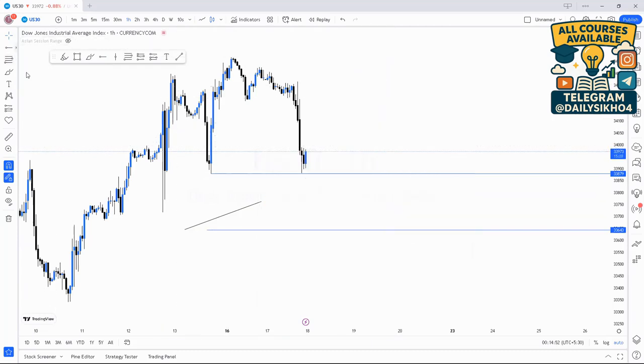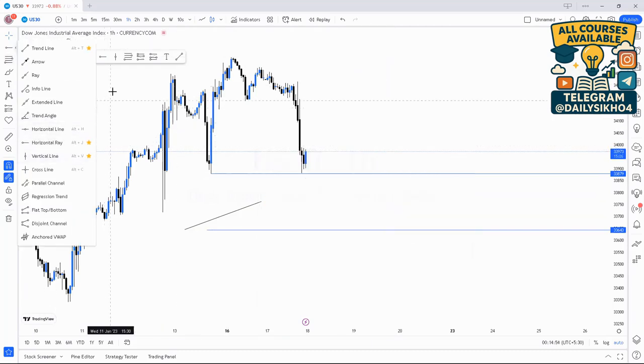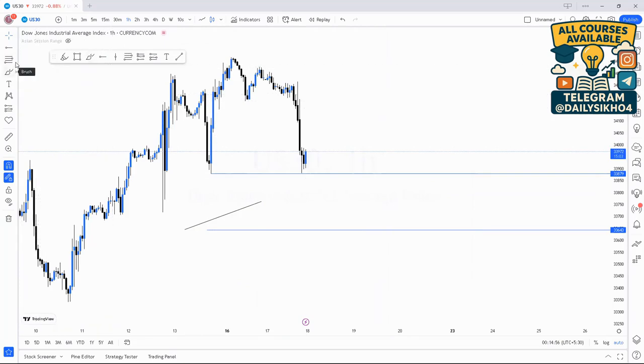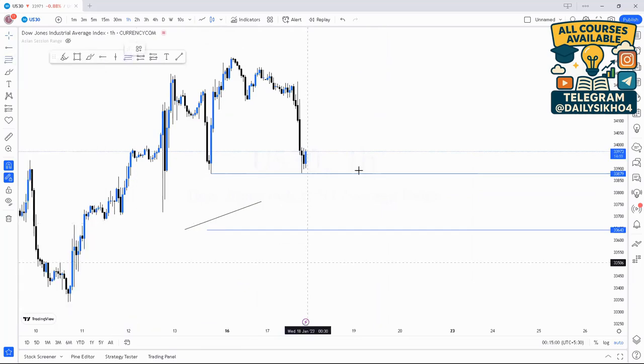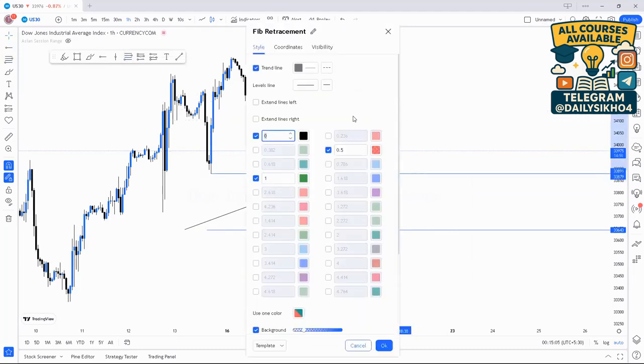And then it's the same with vertical line. Then if you come to the third one, I have the fib retracement. We use that for premium and discount. So all you have to do is go to the settings in the style and select 0, 1, and 0.5.